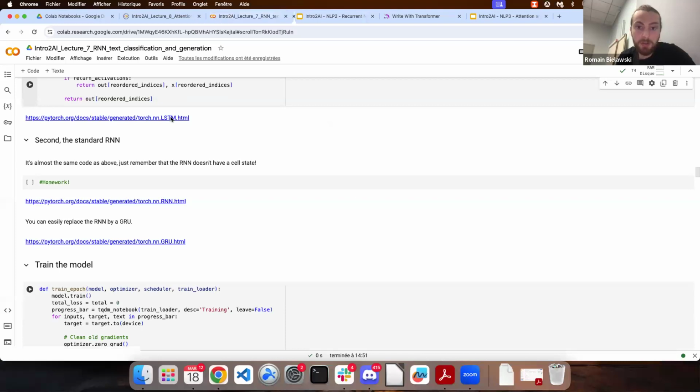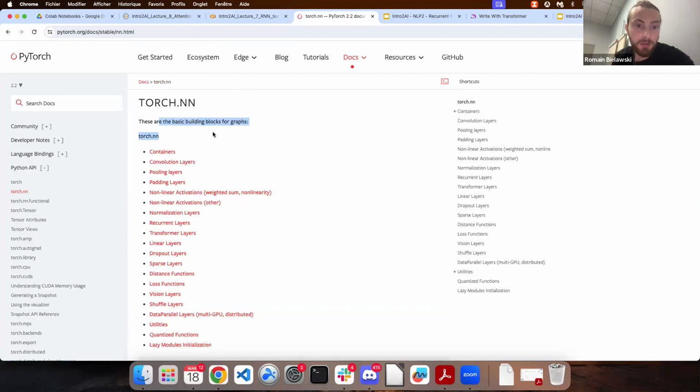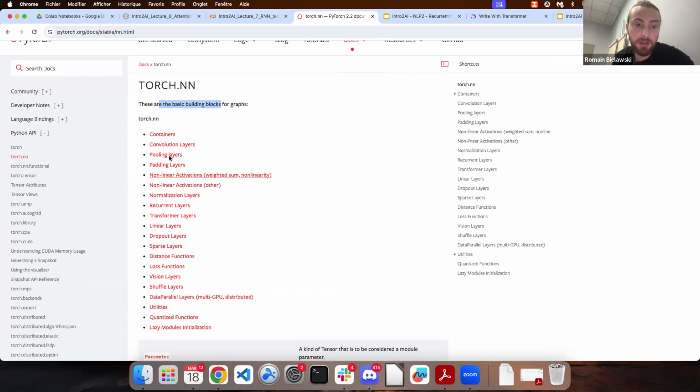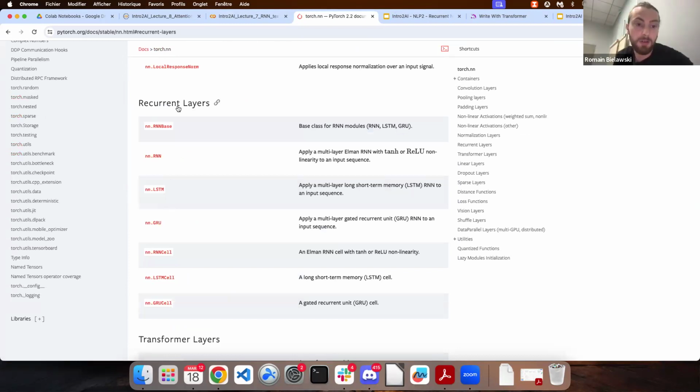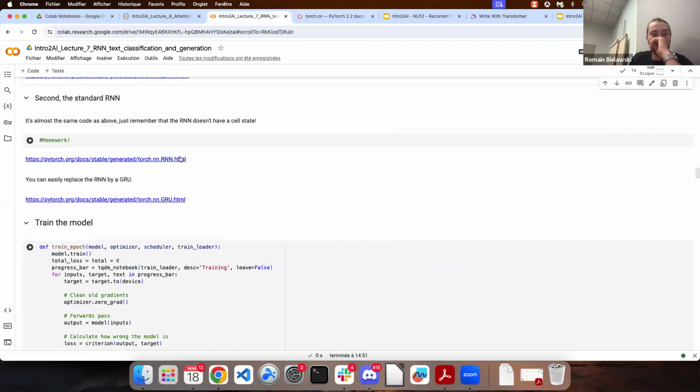Here you have the documentation of the library. So you have the LSTM, and you have torch.nn, where PyTorch allows you to create many kinds of neural networks, right? And you can create recurrent neural networks. You can read the documentation if you're a geek. And so you have the documentation for the recurrent neural network and for the gated recurrent unit.